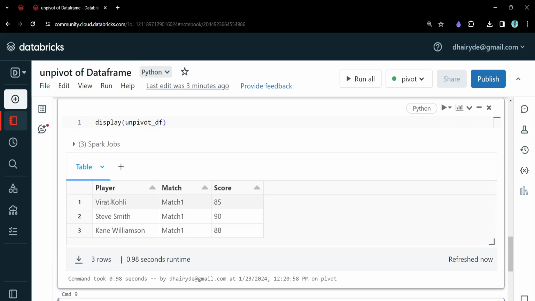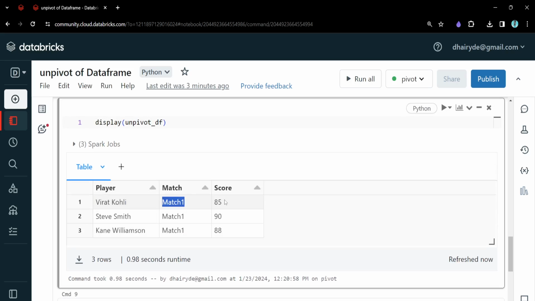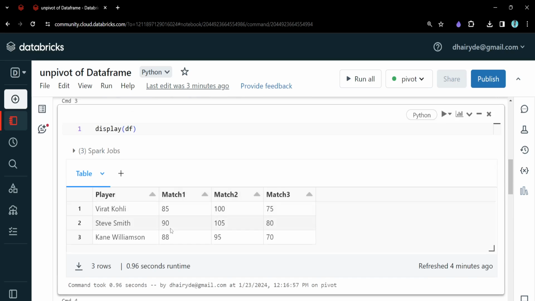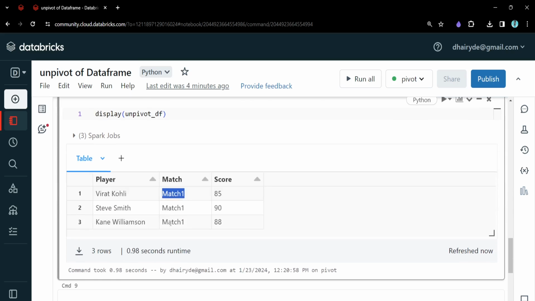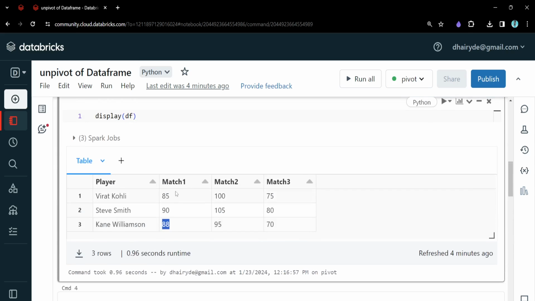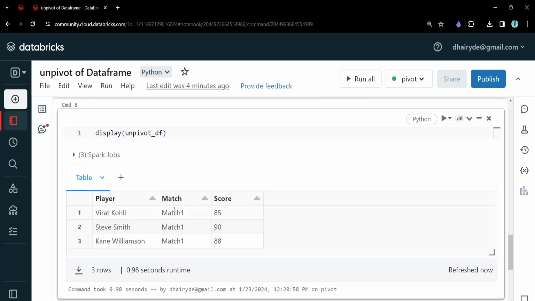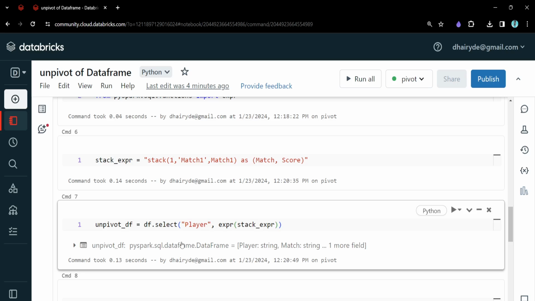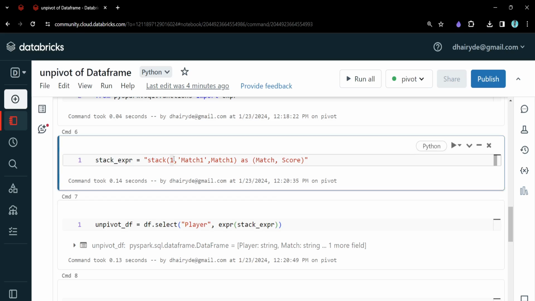Now if you see, we have match one values for each and every player. So Virat Kohli match one 85. Let's see the input. Virat Kohli match one 85. Similarly, Steve Smith match one 90. Here we should also get 90. And similarly, Kane Williamson we have 88. Let's see over here, we have 88. So all these match column values we can see over here, and we have the match one data. Now let's do it for two columns.